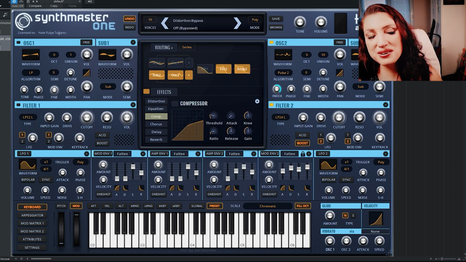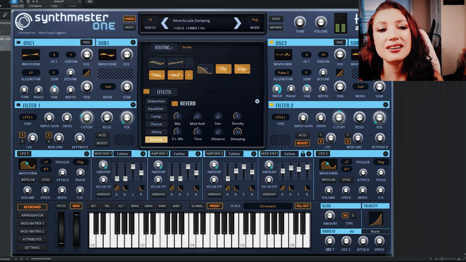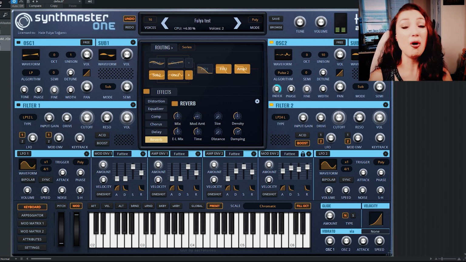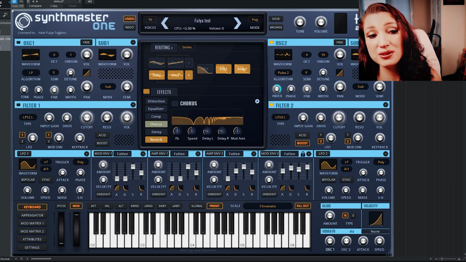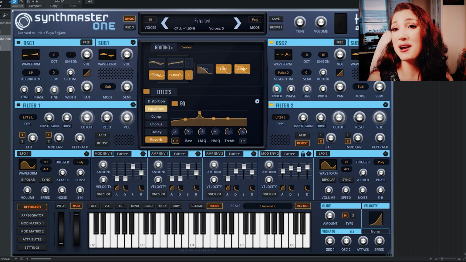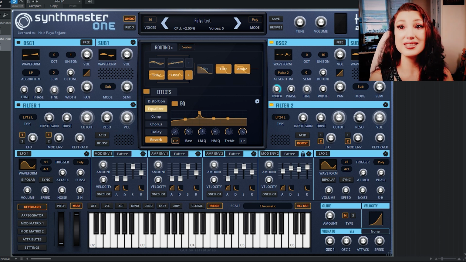Actually, my favorite here would be the reverb. It's really very organic sounding, if you ask me. We have all the regular stuff, and you can actually adjust all of them just by clicking, quite easily manageable from within the synth itself.